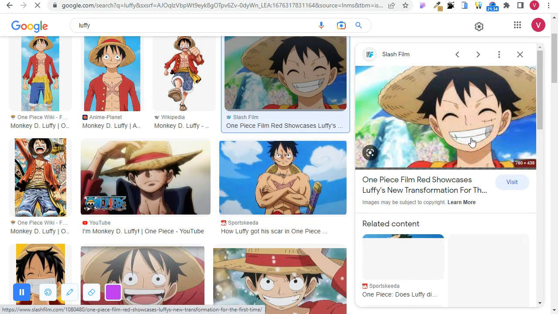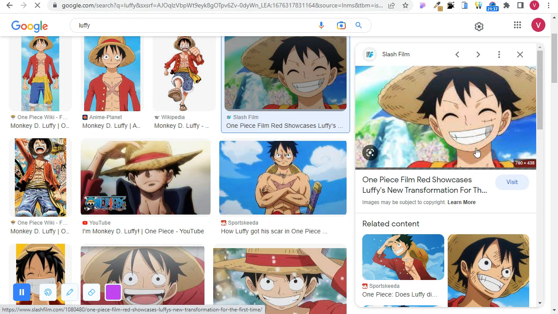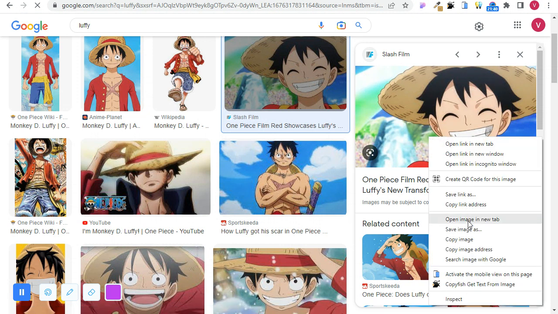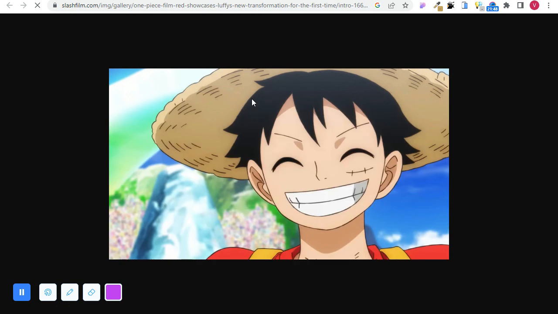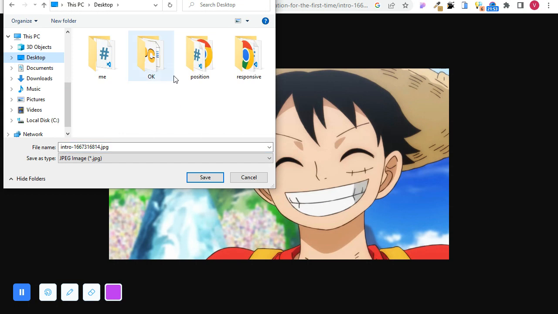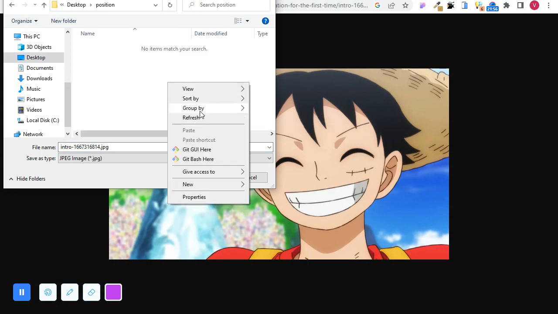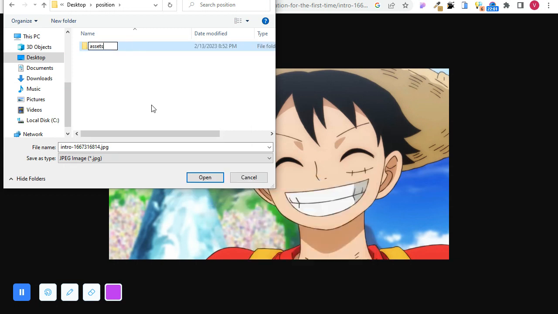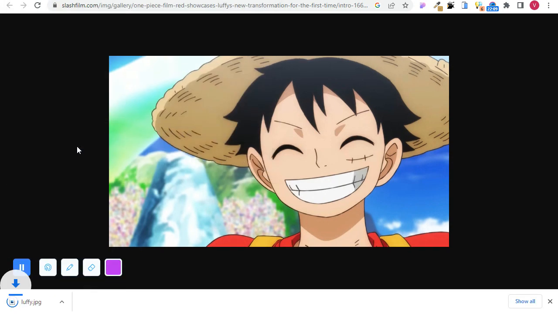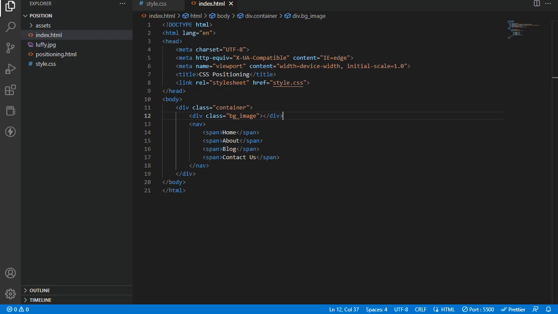Okay, so this is 700 by 438, which is small, but we have to make use of it, please, because of our time. We have all day. Close. Yeah, this is fine. Save. We're just going to open the folder called position, create an assets folder, and then name this Luffy. Okay, all right. So that's that. Now let's go back to our file.